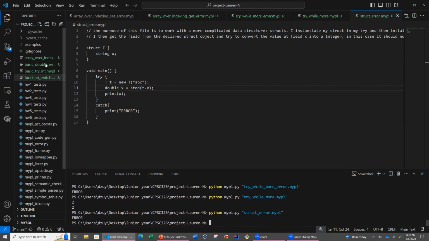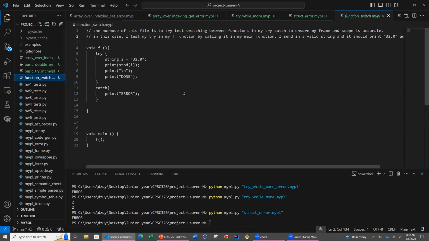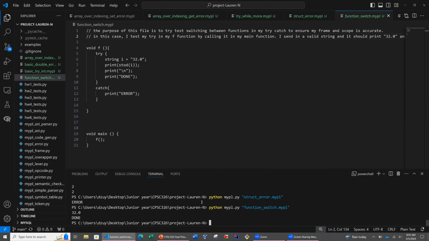And then just some other quick things. I had also thought about function switching, so looking at different frames and how the try and catch blocks are able to adjust in different frames. As you can see, I created a function f that just has a simple try and catch. It should print 32.0 and done since it is a valid string for string to decimal. And then I'm calling this function right here in main. And just like that.